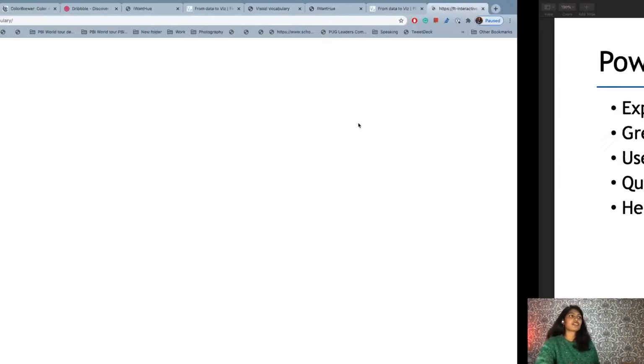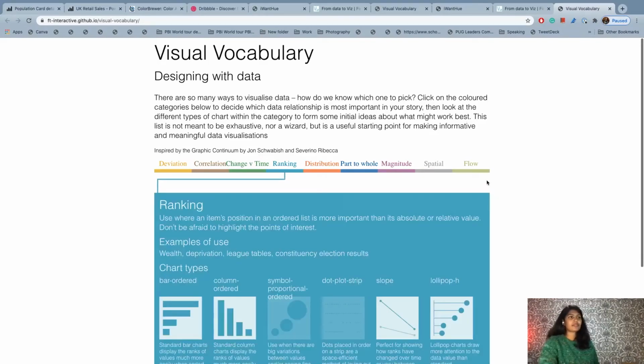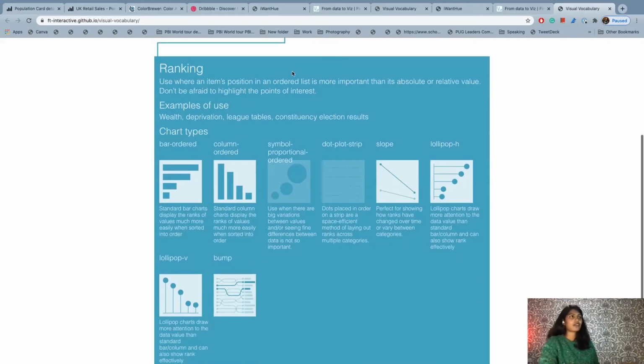And the next one is FT Visual Vocabulary. FT Visual Vocabulary follows a similar pattern. You have various categories of data, and you can choose what type of data you have, and you can click on ranking. There you go, you have more information.